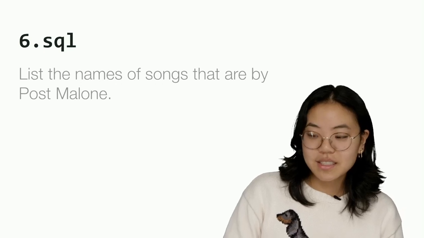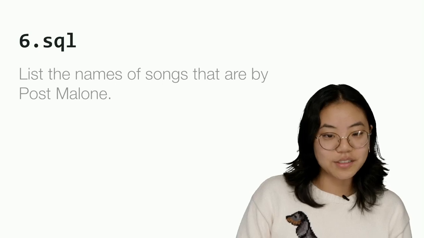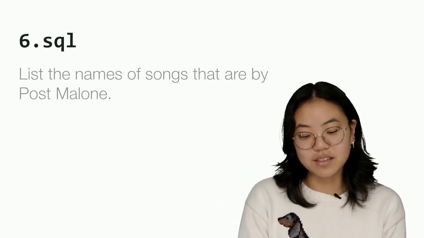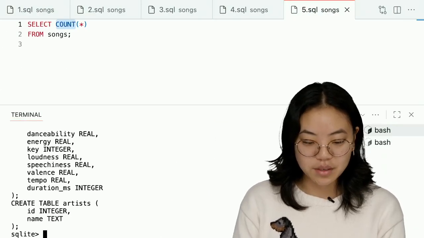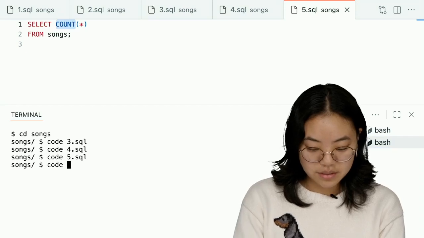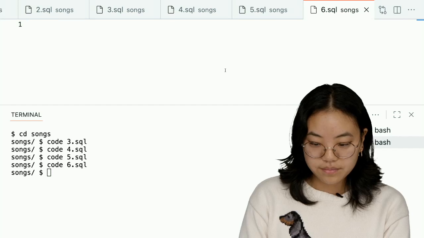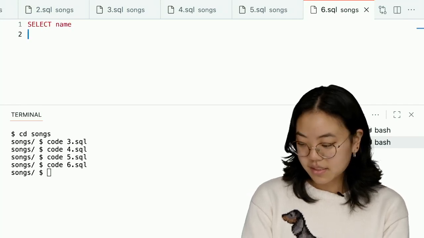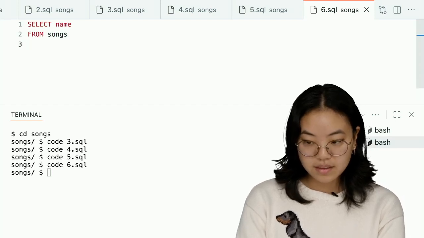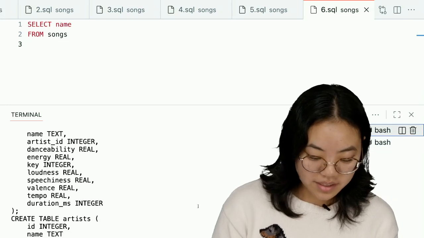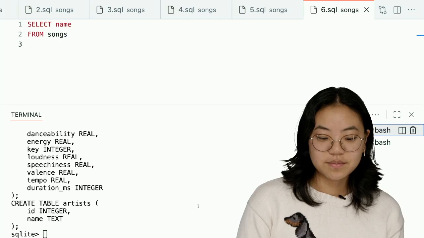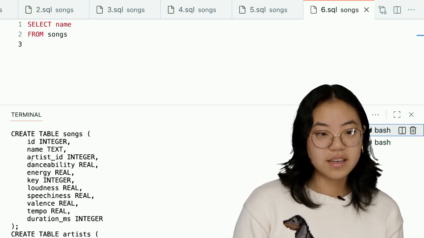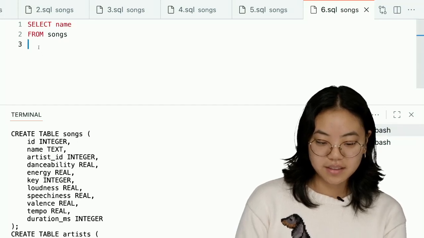Okay, so let's get some practice here with nested selects and joins. So for 6.SQL, we want to list the names of the songs that are by Post Malone. So Post Malone is some artist. I'm going to go to 6. And so I know that I want the names of these songs. So I'm going to select name from songs. But then I know that I want only songs that are by this artist. And so what column might I be looking for to filter by in songs?